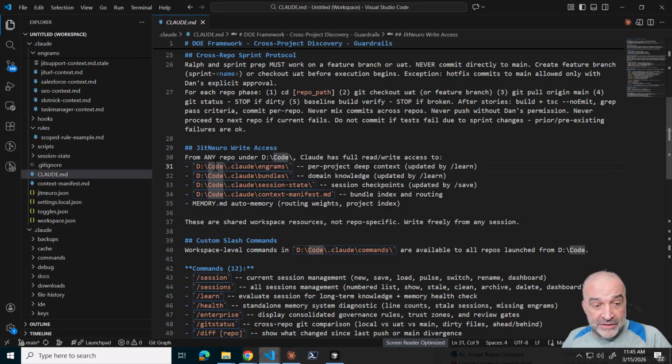So the idea behind giving write access is that as you learn, as the AI learns, we want it to automatically update these various different files. We want it to update the engrams, which is the project deep context. We want it to update the bundles, which is the domain knowledge, which is updated with the learn switch. We want it to update the session state. We even want to update various different manifests. So a manifest could be in an MD, it could also be in a JSON.